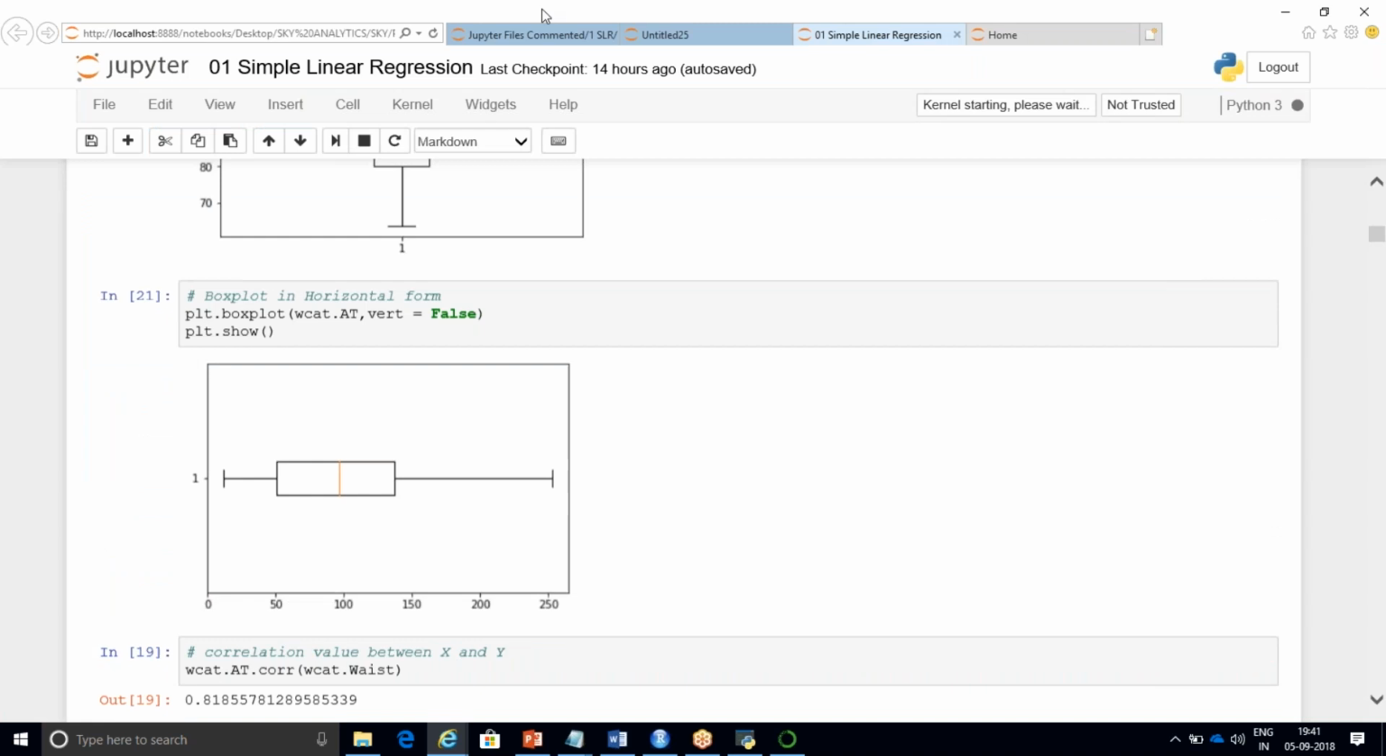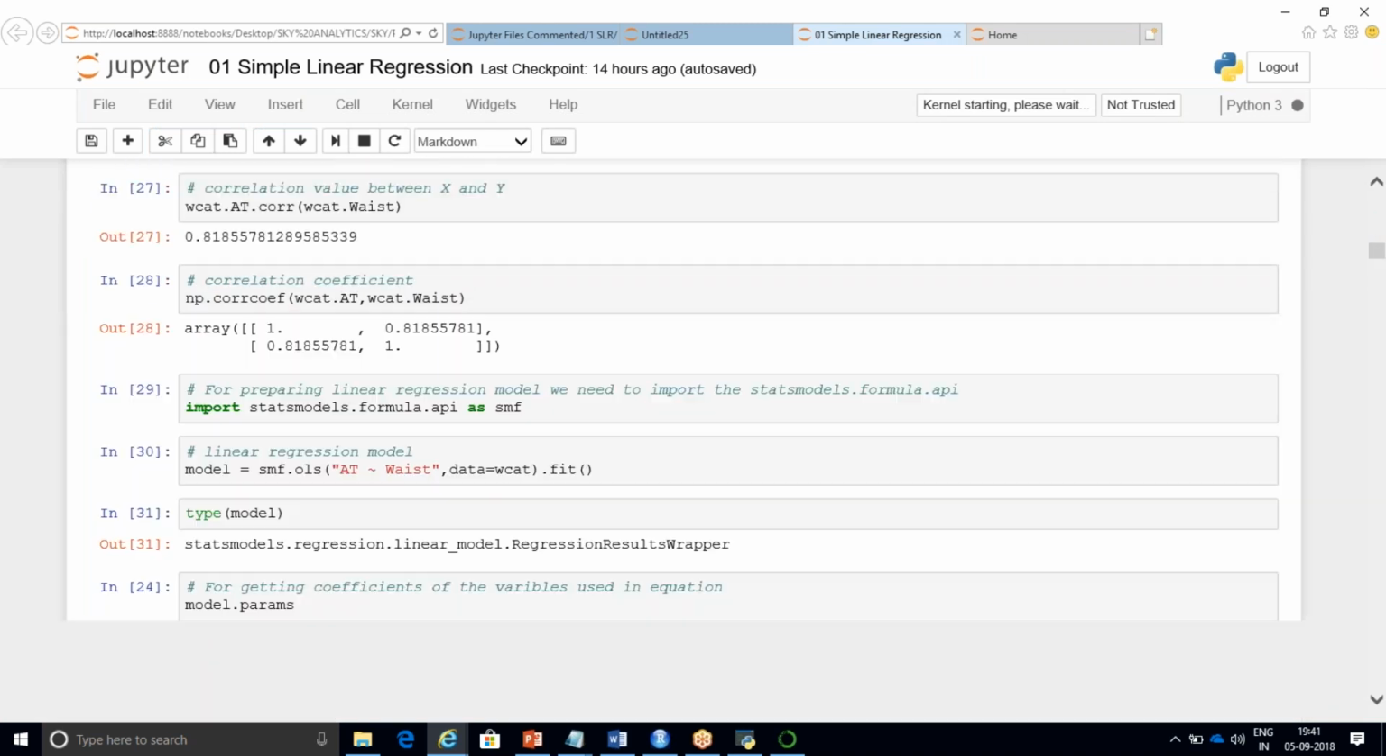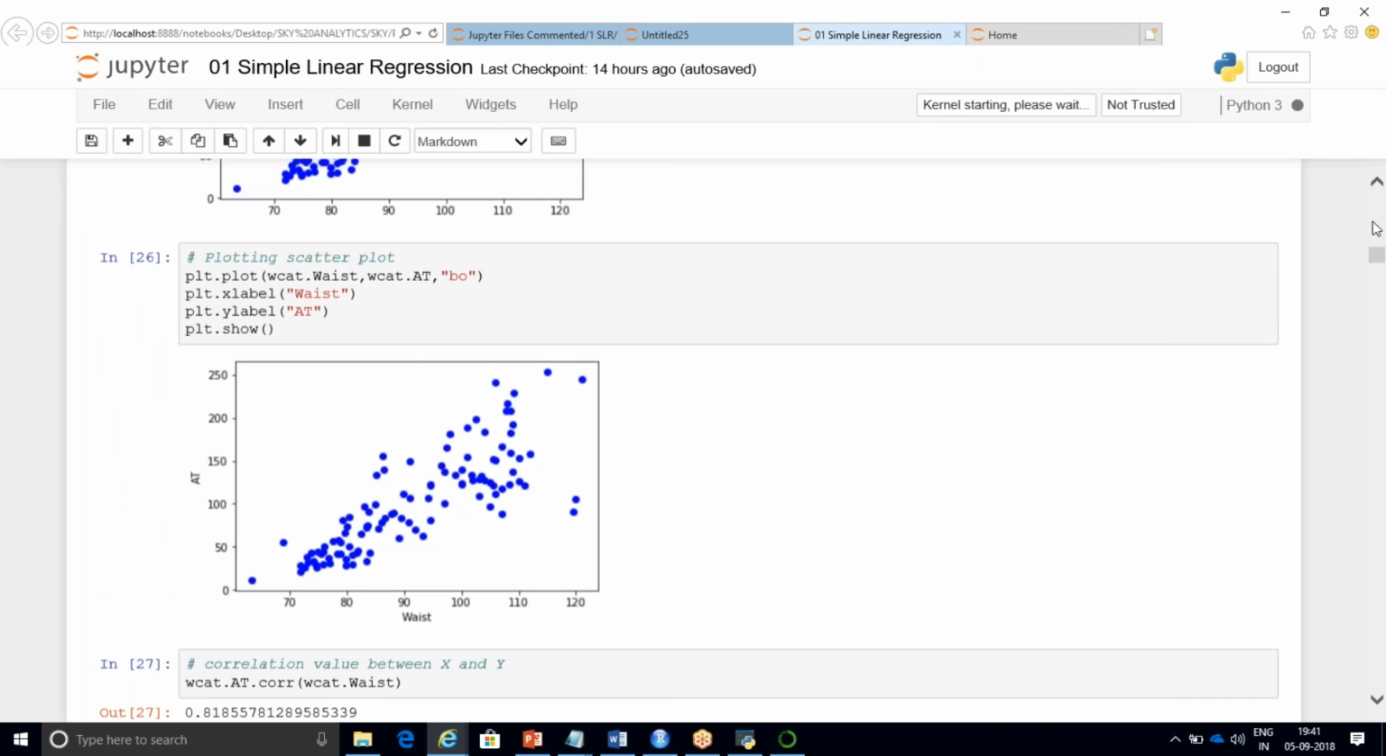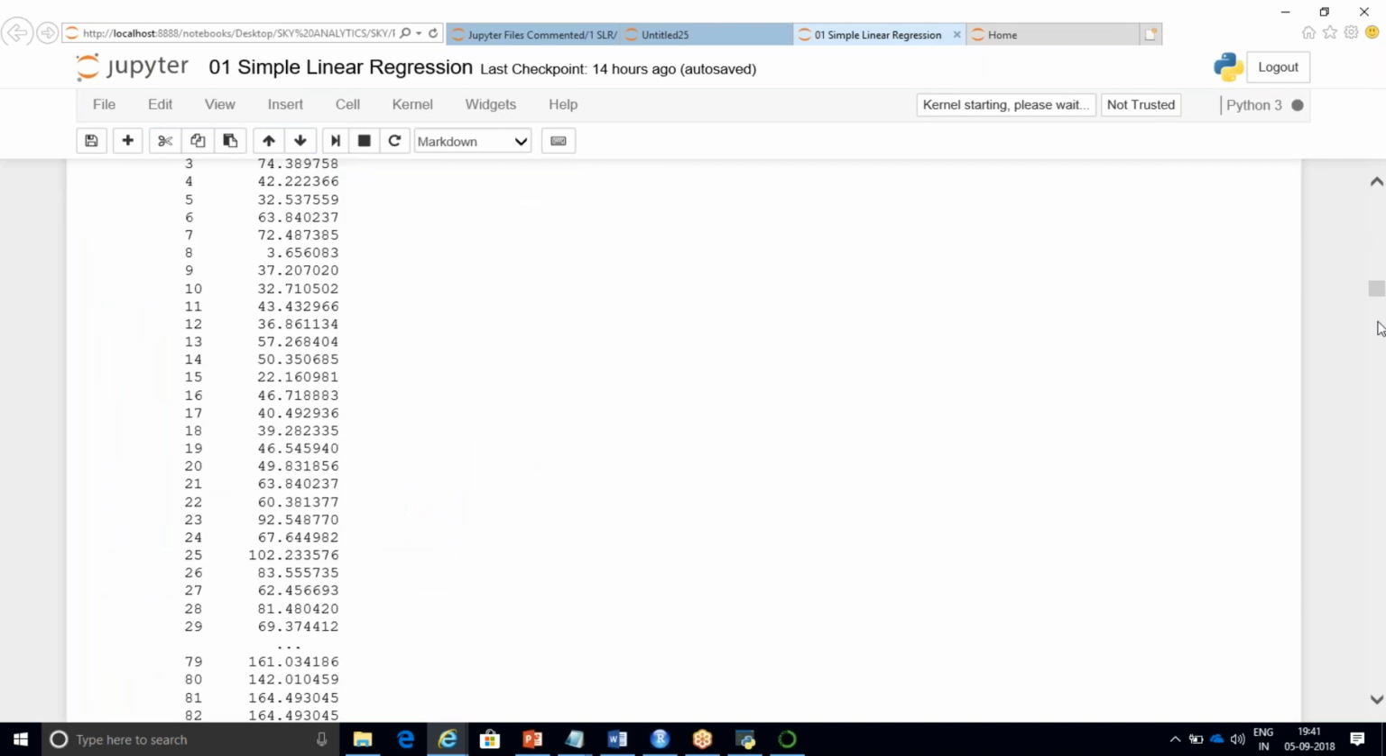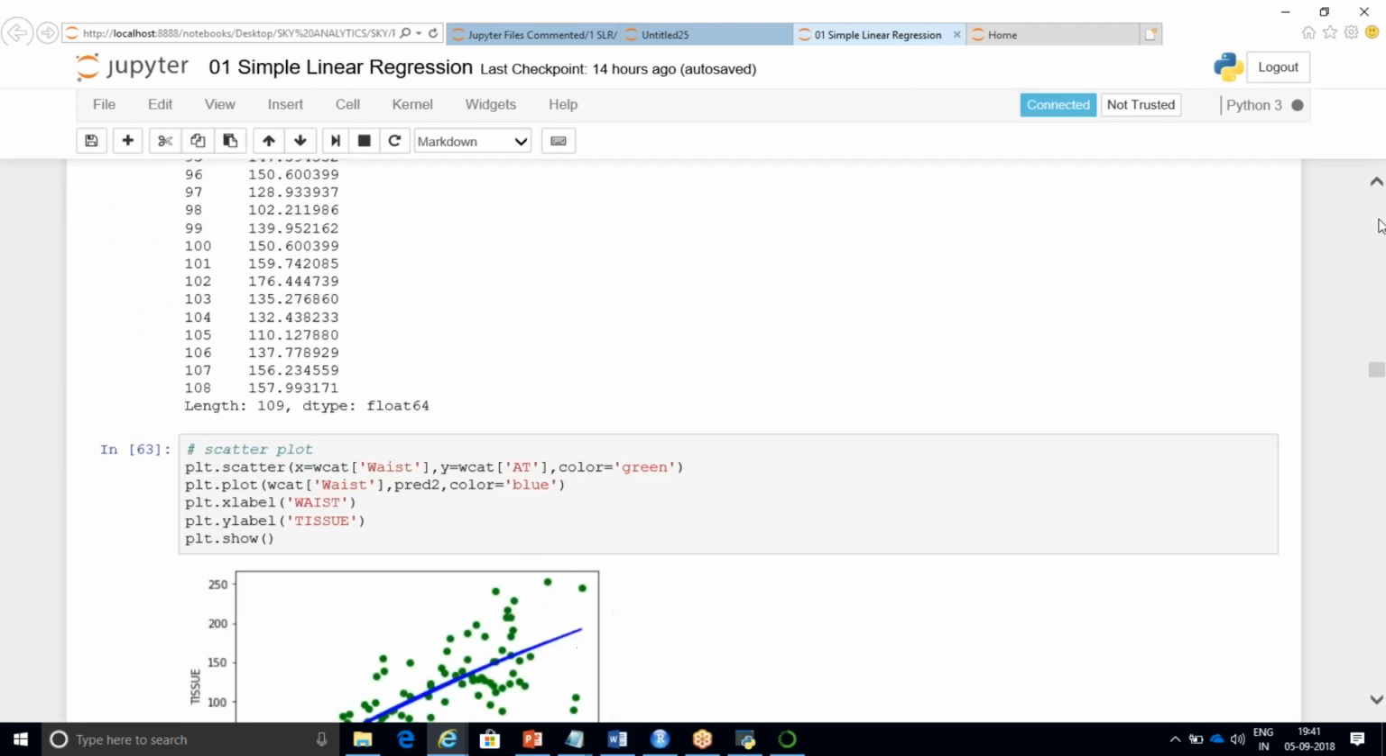I tried to save a file in the D drive, but I couldn't open the file from Jupyter. I couldn't see any D drive actually. Okay, I'll just show you.